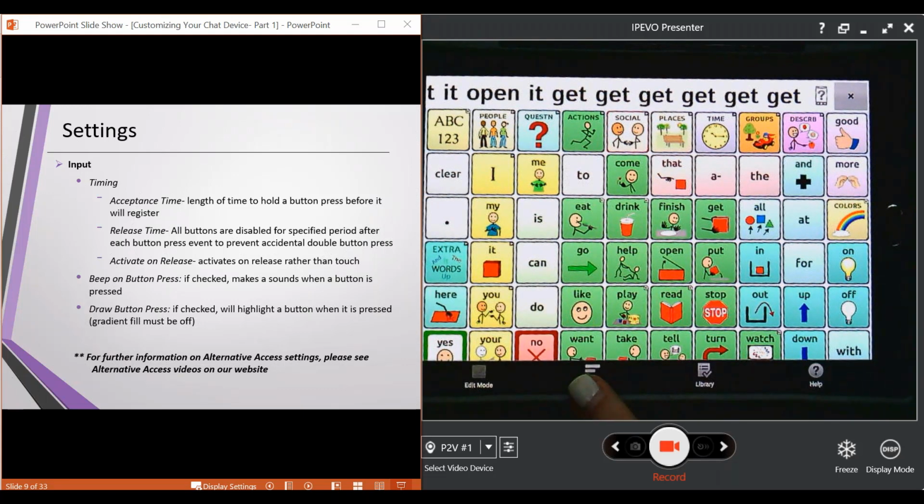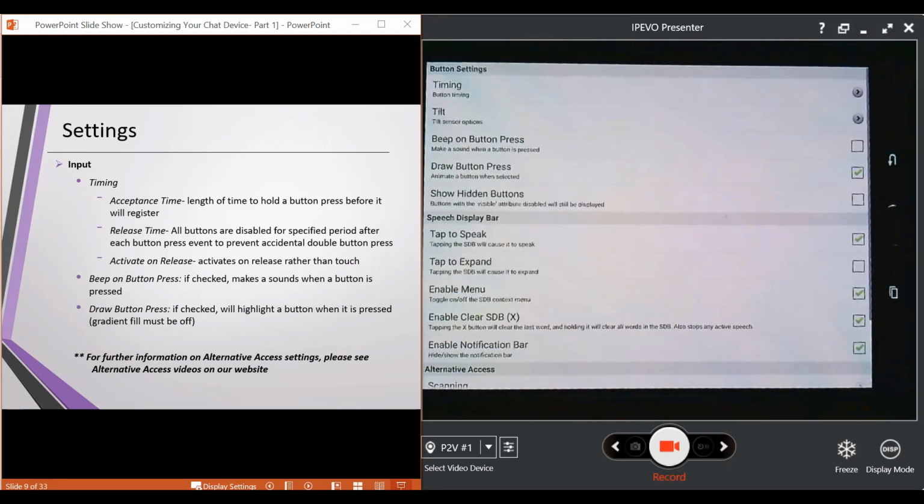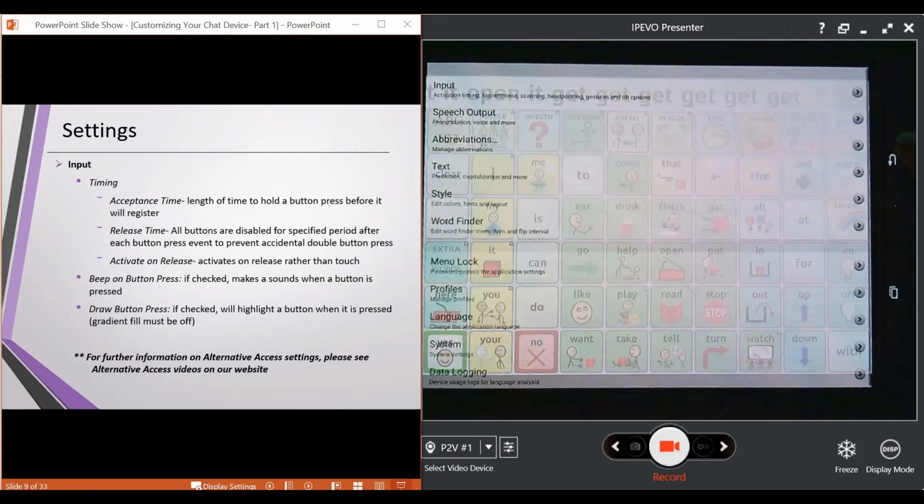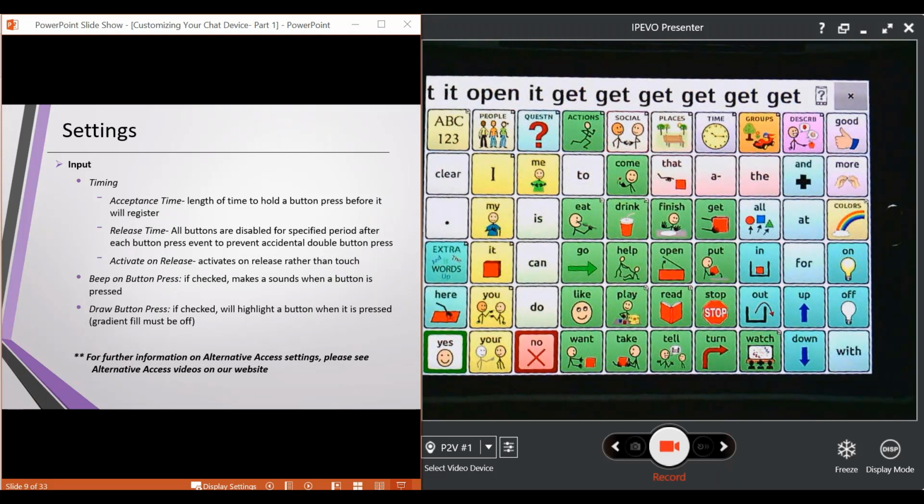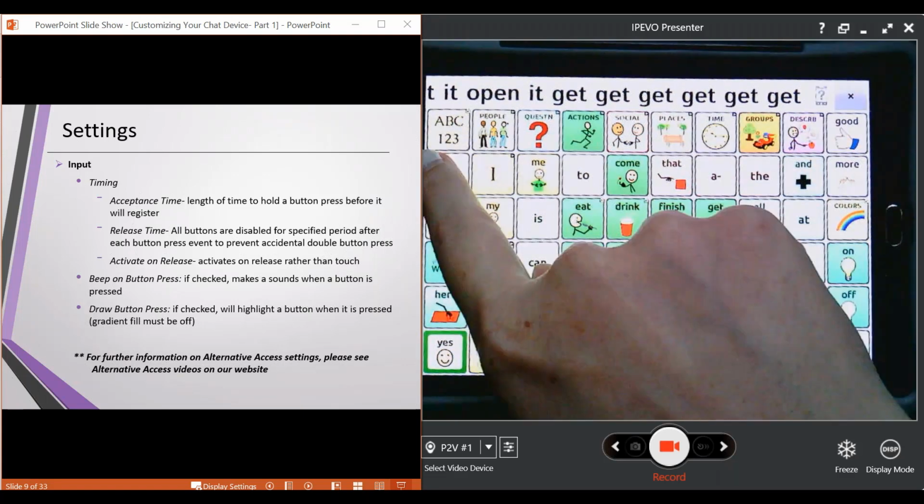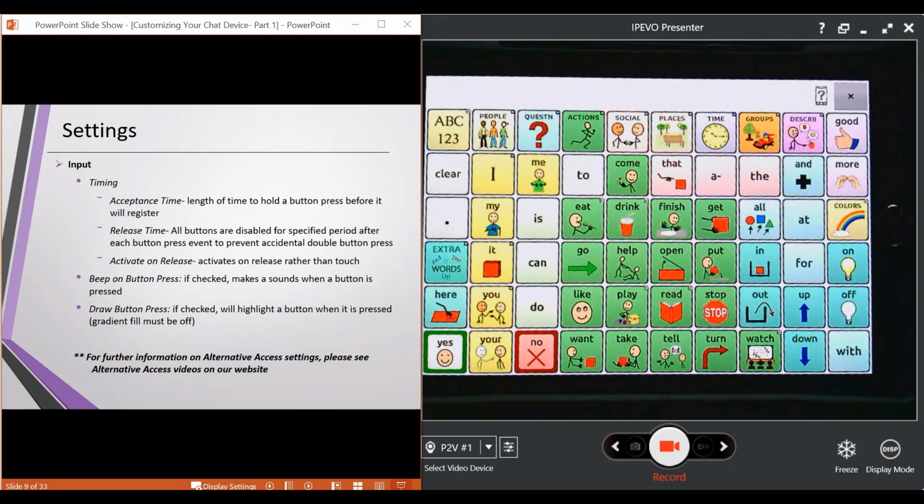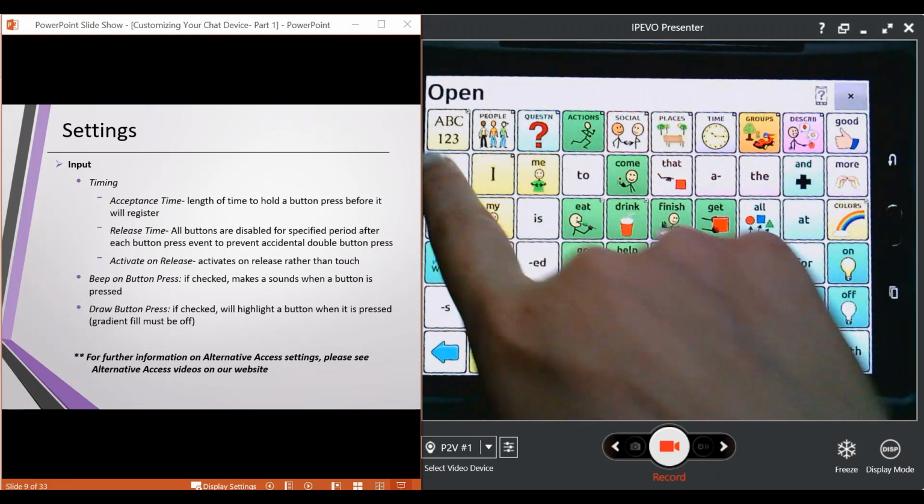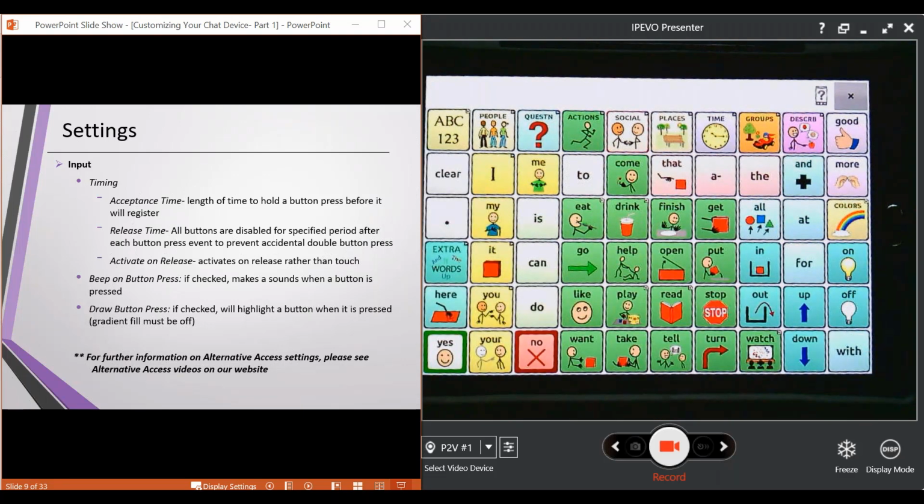All right, some of the other settings in the input are going to be beep on button press. So mine, I'm going to go ahead and turn it on so you guys can hear what that sounds like. Beep on button press gives you a nice auditory cue that a button has been pressed. So when I push my clear button, you should be able to hear it beep to let me know that my button was pushed. Some of the other buttons, it's hard to hear when it talks. But on those buttons that don't talk, it's much clearer to be able to hear that. So it is a nice, like I said, auditory cue.